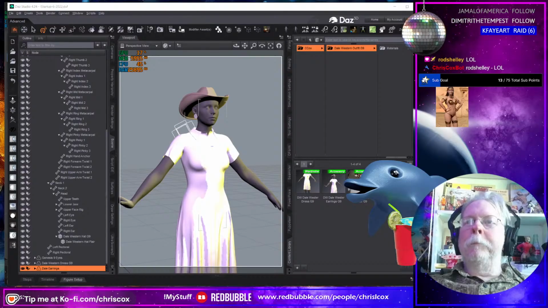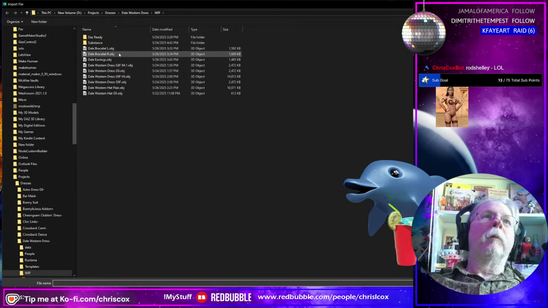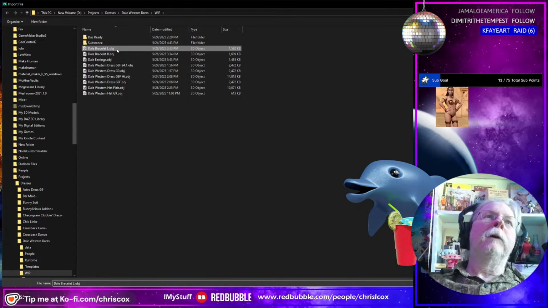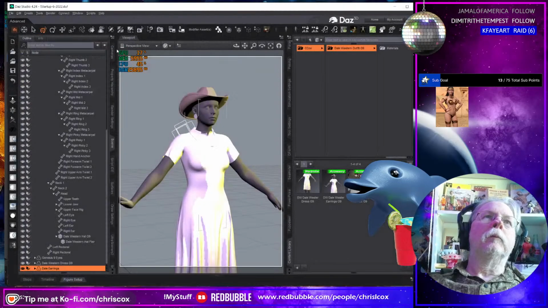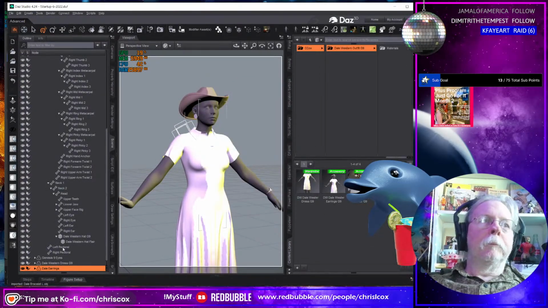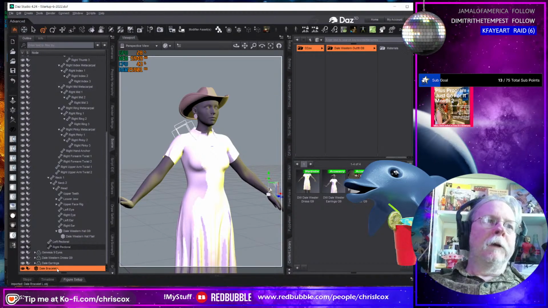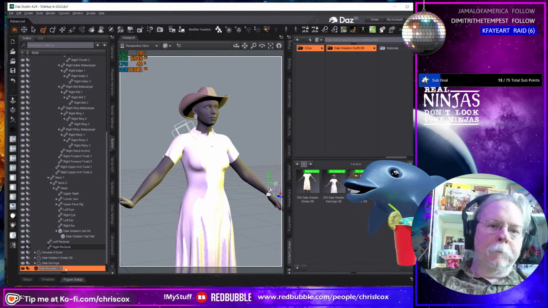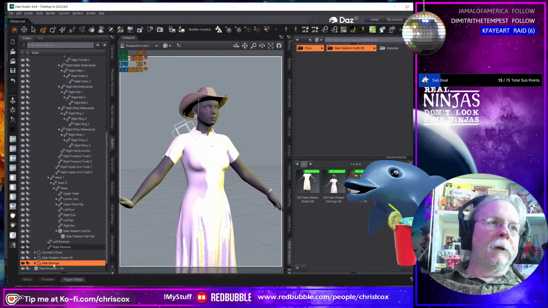Import. Bracelet L. Dale Bracelet L. You know what? I probably should say G9 on this. I should have said G9 on that. I'm going to say G9 on that, then I'm going to resave it.